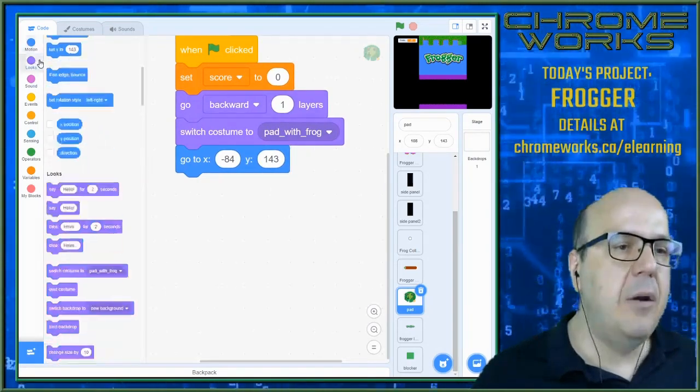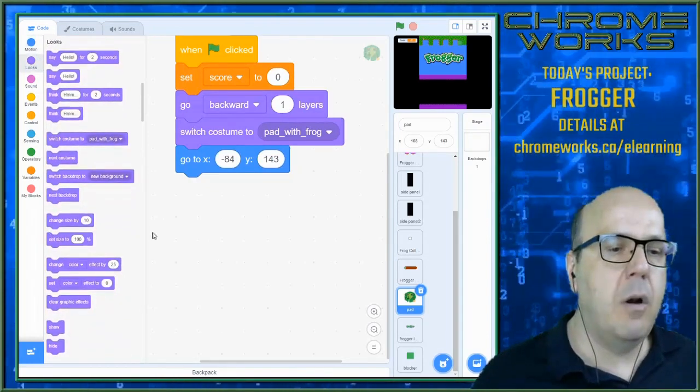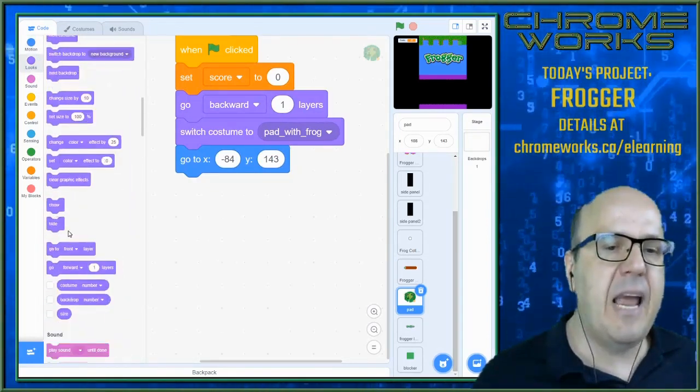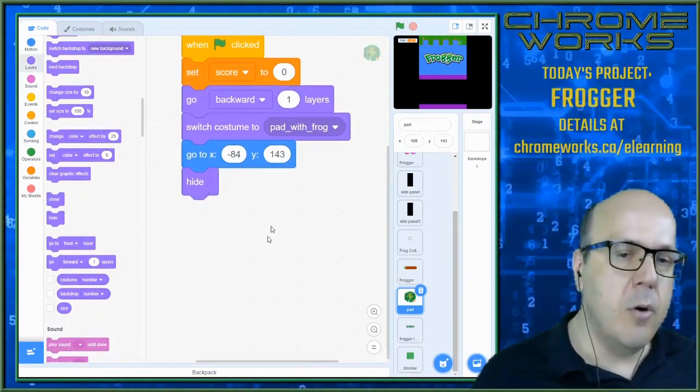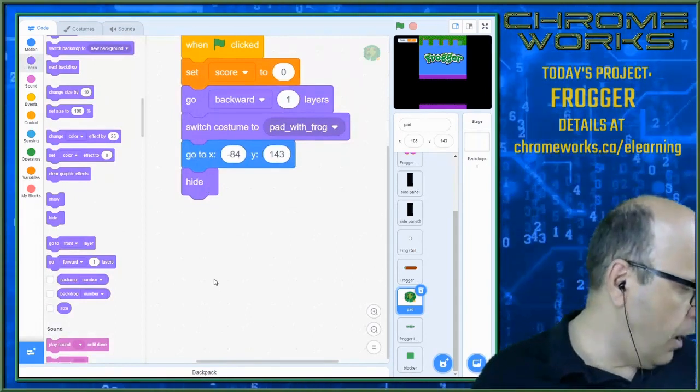Now we're going to make clones of it. So let's tell it to hide. We'd want the master one to be hidden. That's what we do almost all the time with clones, because you usually can't interact with the master one, because the code's all inside that when I started the clone block.